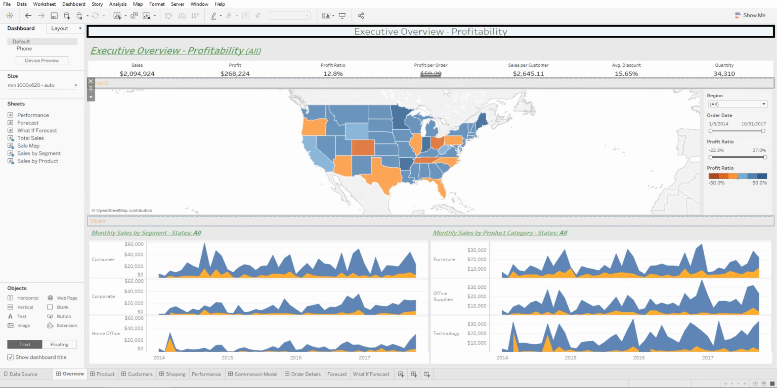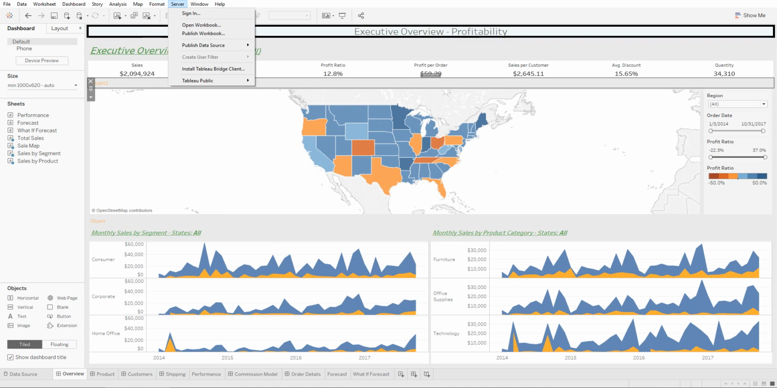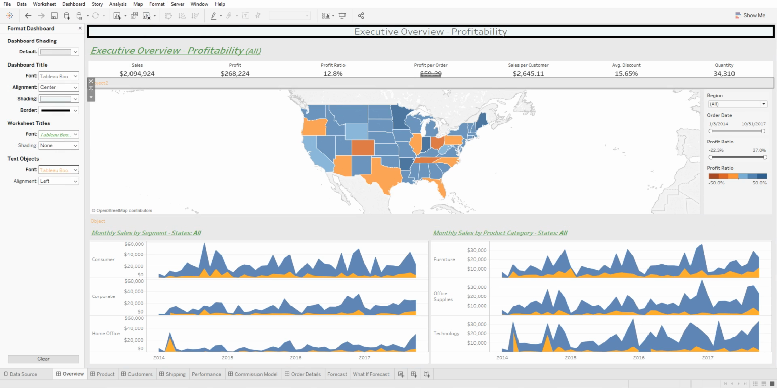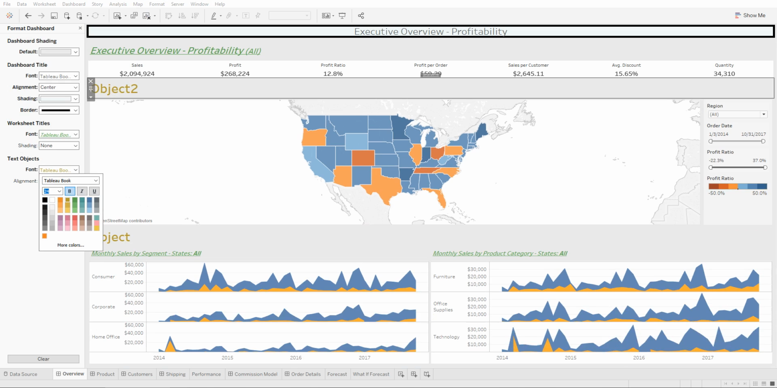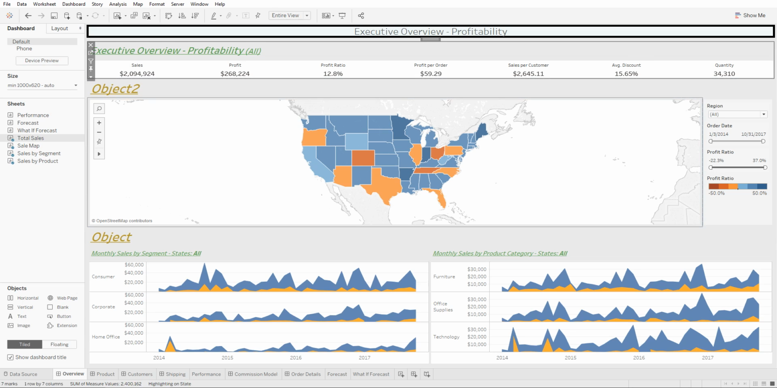So since we have included these two different text objects, if now we wanted to modify all of these different text objects at once, we can just go to formatting, dashboard, and change the format of the text. In the next lecture, I'll show you how we can individually change the formatting of each of these worksheets.